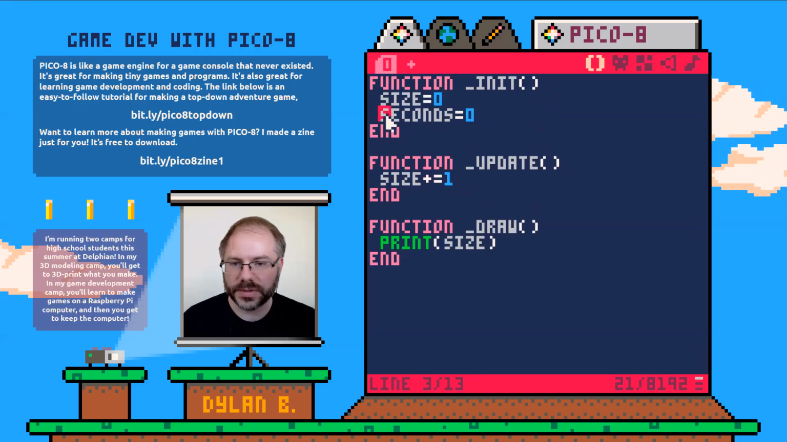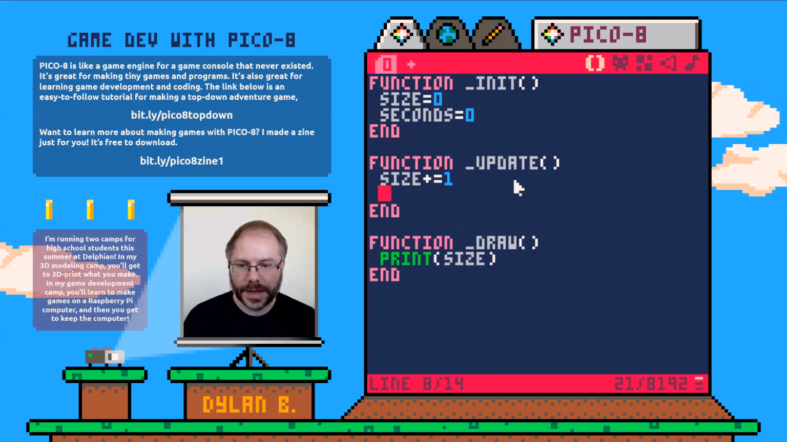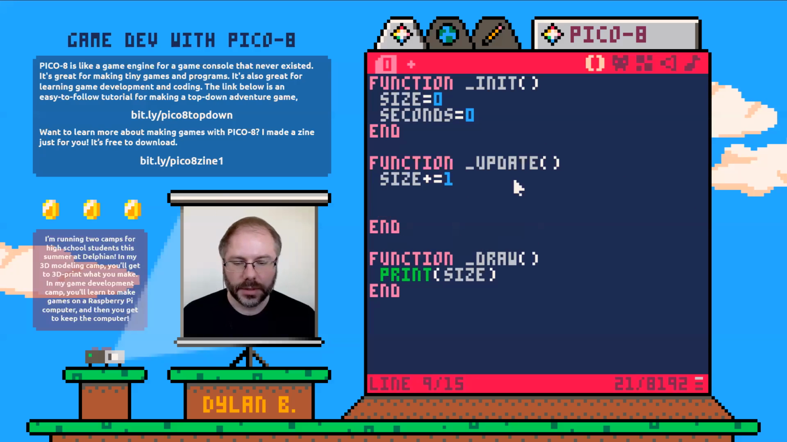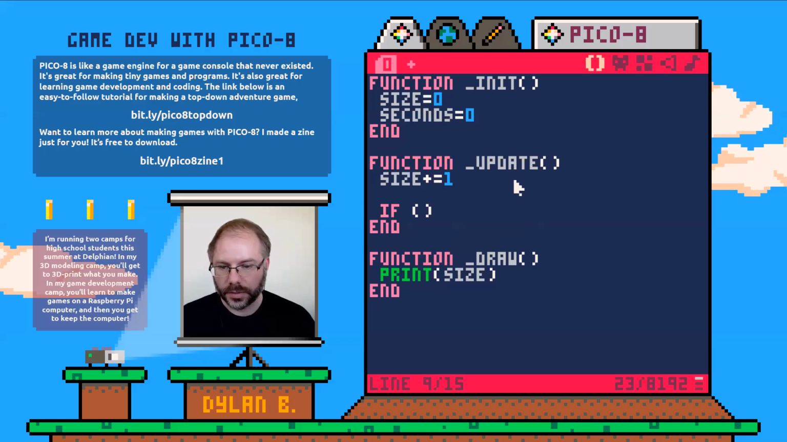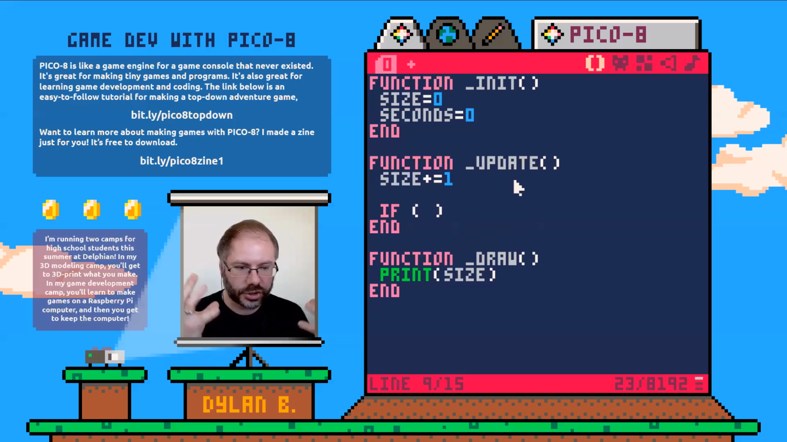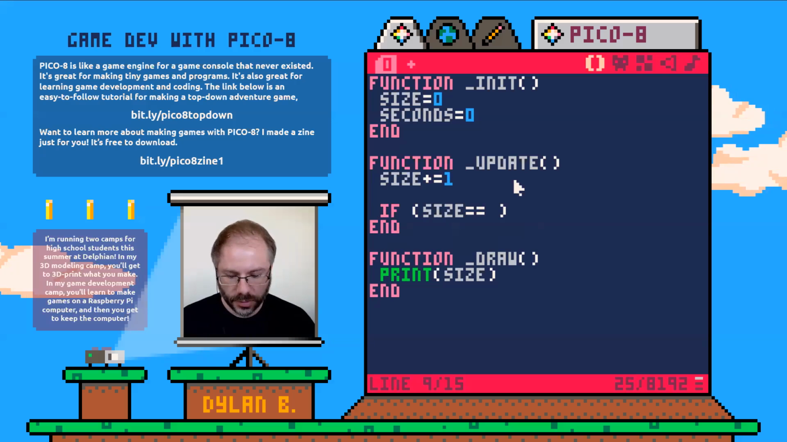So we only want seconds to go up if size gets to 30. So what we're going to do is we're going to add 1 to size. And then right after that, we're going to say if, and then we put in parentheses, because this is going to hold what we want to check. And we say if size equals 30.